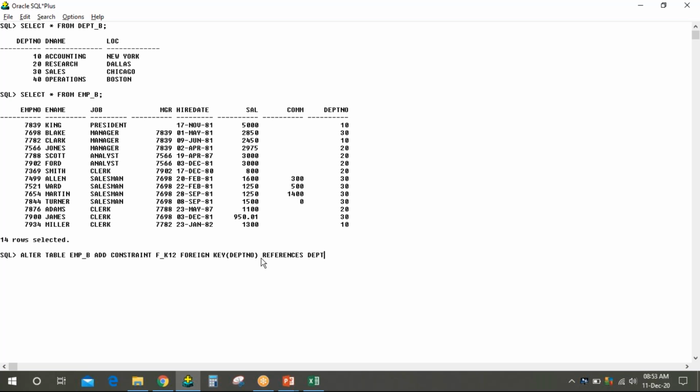References department numbers for the... I'm using the same syntax which I used earlier. And there is no primary key. Table is altered. You can see how many constraints are there in this table.